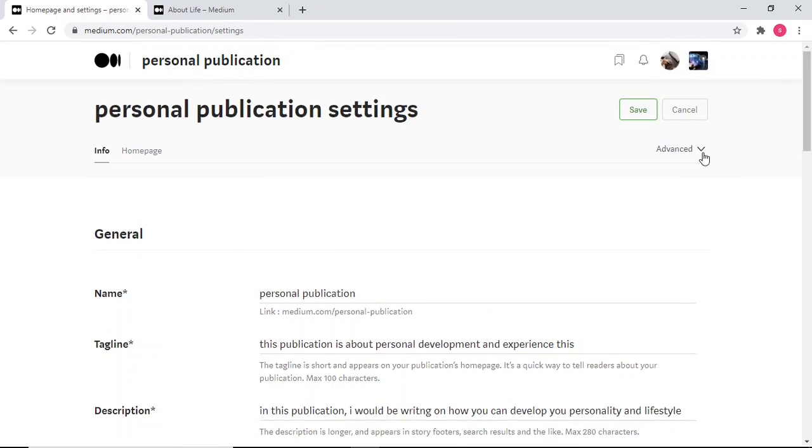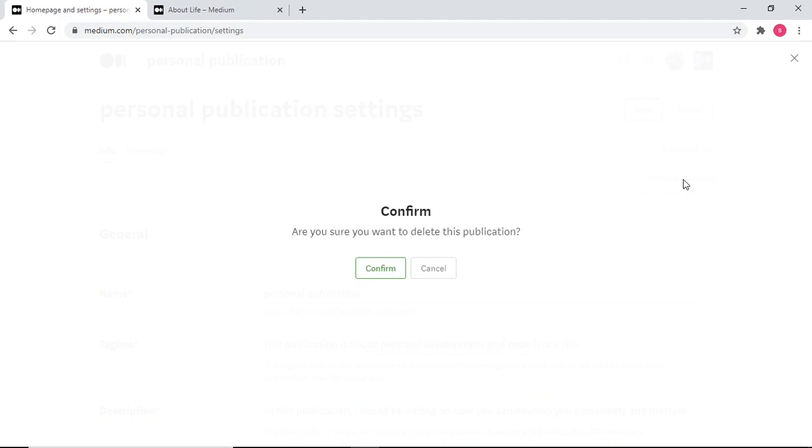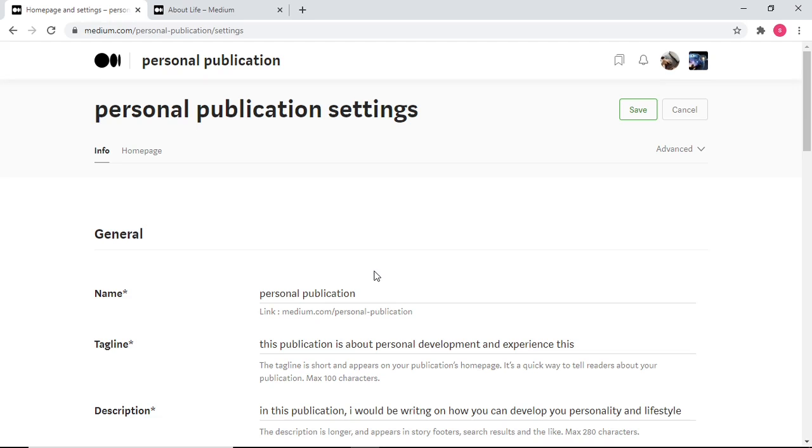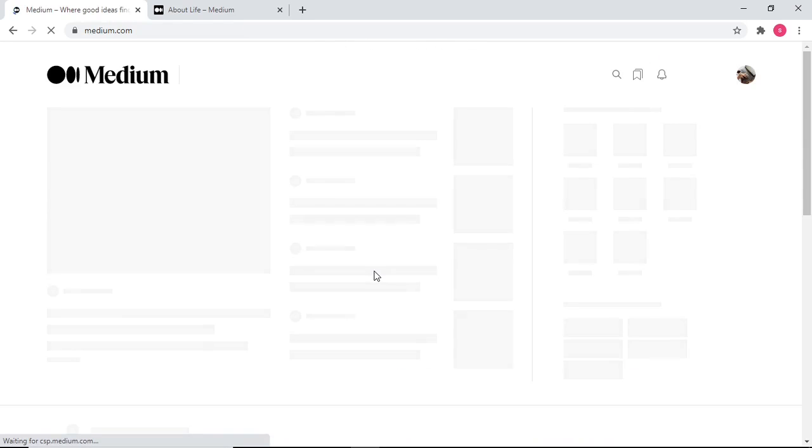So if you want to delete your Medium publication, you just have to click on the advanced button here. Then you simply click on delete publication. So then you confirm. So then your publication has been deleted.